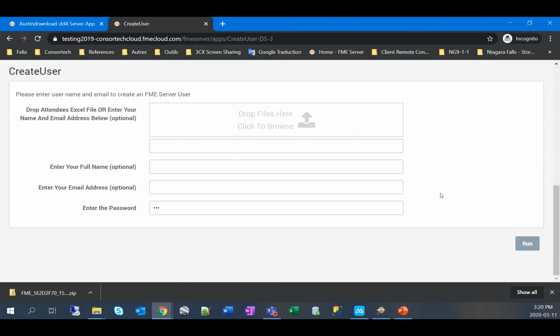So there it is. And so I'll type in here full name. So I'll just type in Felix. Felix L. I think I'll just use a different number, because I believe I've already been created.